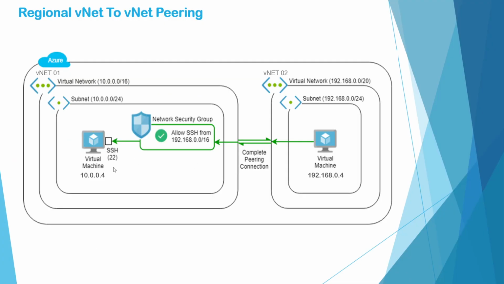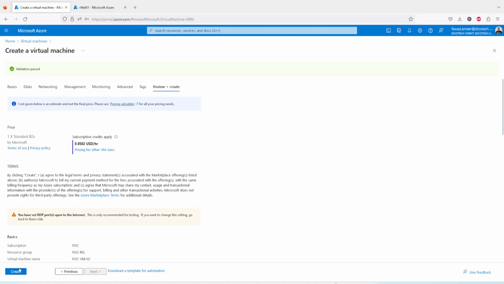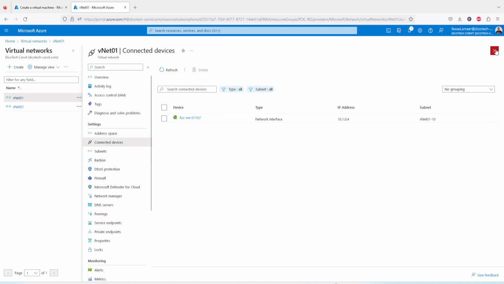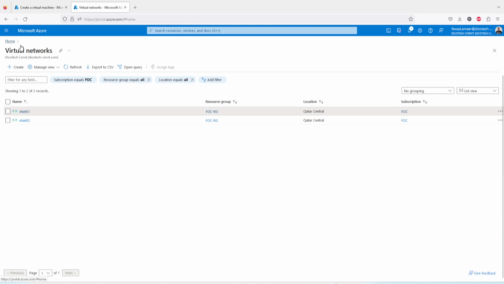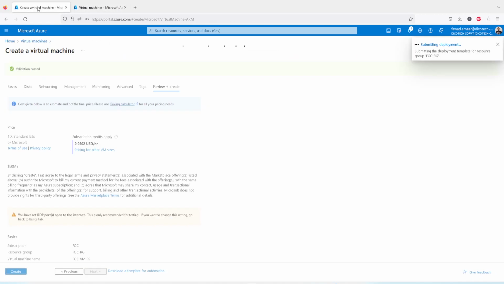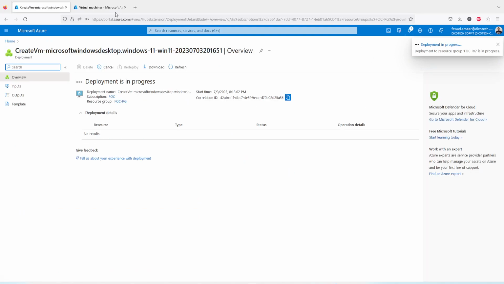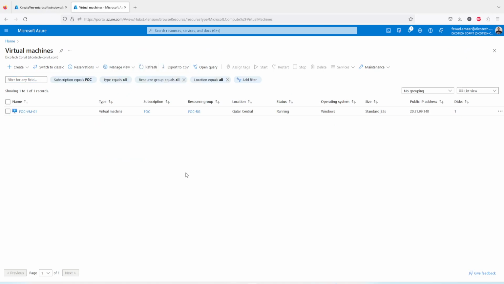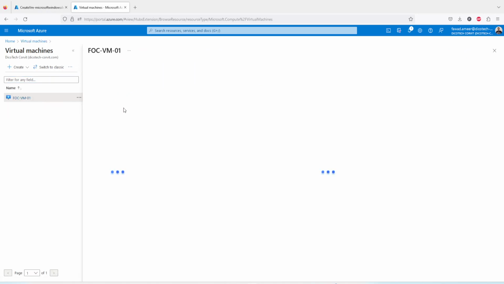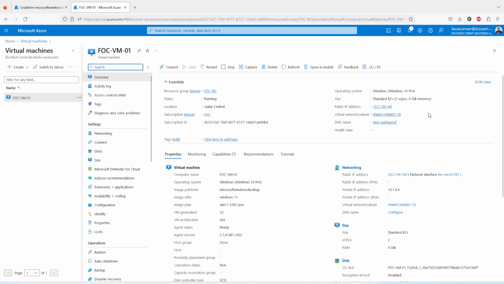So the first VM which I created was from this subnet, and the second VM will get its IP from this subnet. The deployment is in process, so we'll wait for a while. Meanwhile, let's try to access the virtual machine which we have created. The public IP has been assigned automatically, and it is from the VNet 01 subnet.